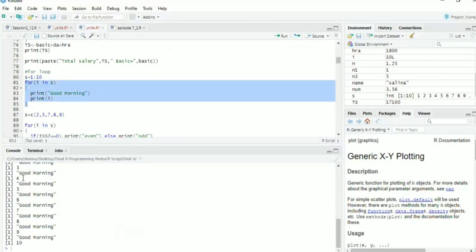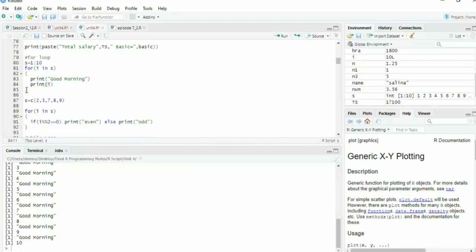So you can see good morning 4, good morning 5. How many times did it execute? Good morning 10 times. Similarly, in place of a sequence, if I want to pass a different type of value, 2, 3, 7, 8, 9, in s, the for loop will take these values one by one: first 2, then 3, then 7, then 8, and then 9. I have written a program that takes all these values one by one and checks how many of them are even or odd. I will divide the value of i by 2 and check the remainder. If the remainder is 0, I will print even, or else I will print odd.